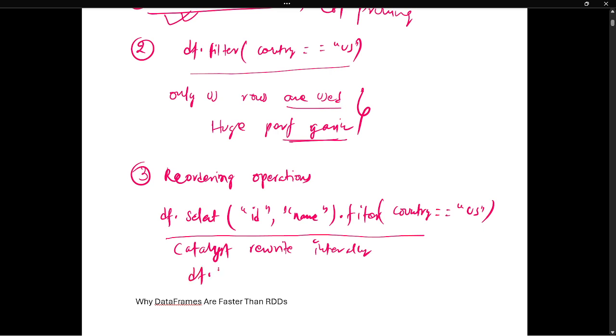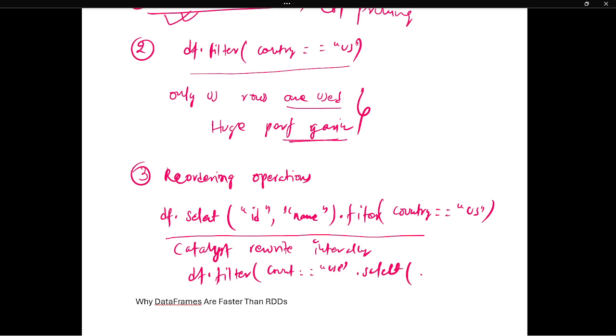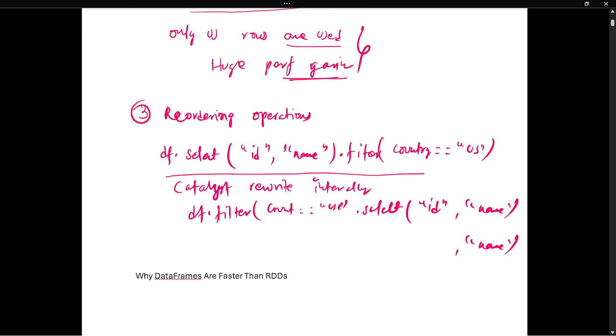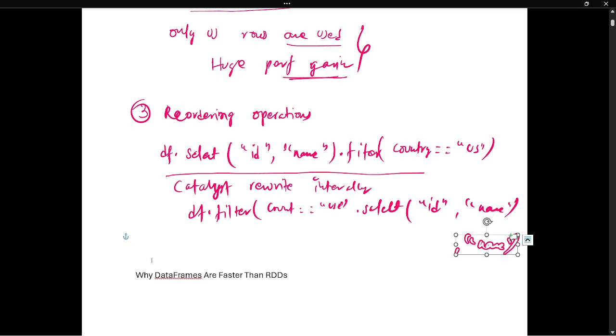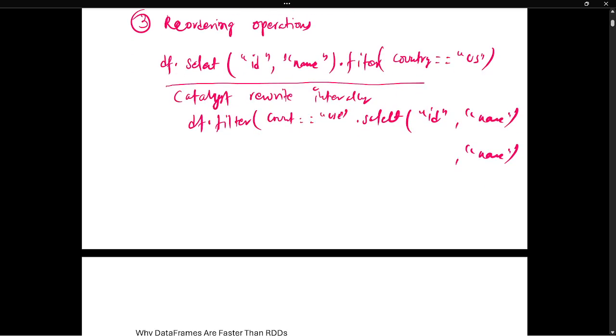First it will apply the df.filter part, country equals US, and then it will select the data, like ID and then the name. So you don't need to write the perfect code. Catalyst will help in that case. However you write your code, Catalyst will do the rest. This way, it helps in optimizing the plan.